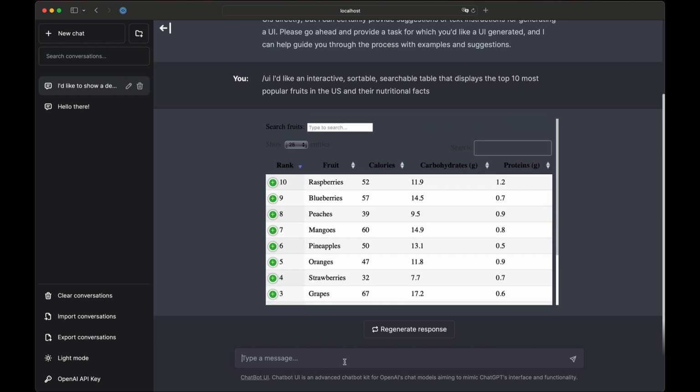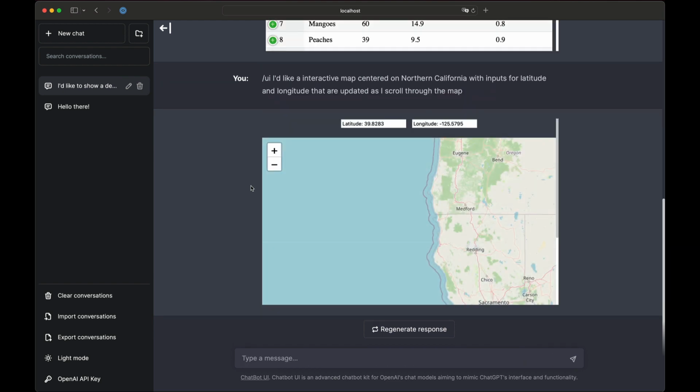In this case, I want to have a map of Northern California, including the latitude and longitude. It knows to use Leaflet. It's actually written the React components for this behind the scenes.